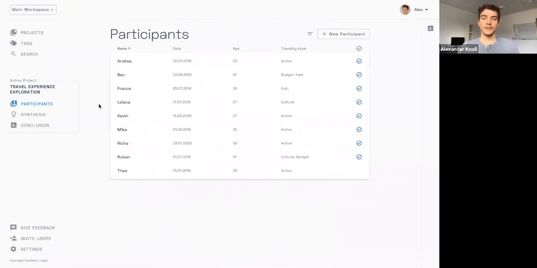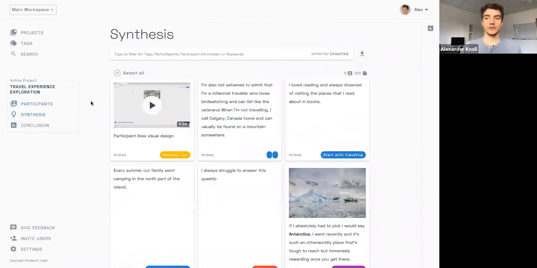So that's the first step, bringing the data in, doing the tags. If you find something interesting already here, bring it over to conclusions such that you can build upon it later on. And once you've done that for all of the participants, the second step is how to analyze this across participants in a structured manner. And this is what we do here.